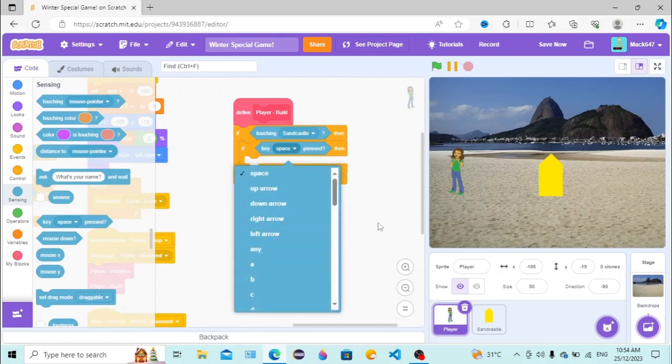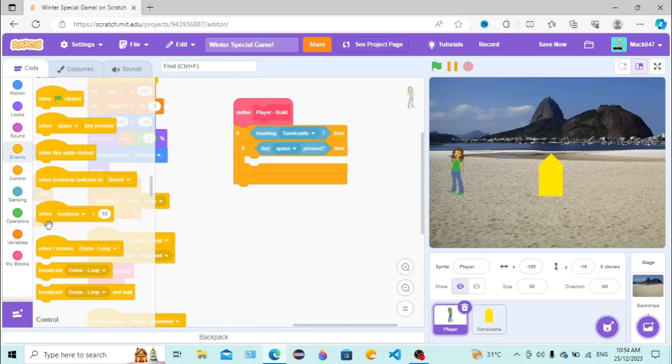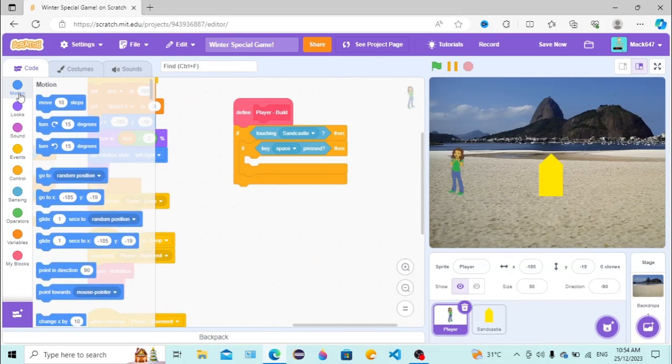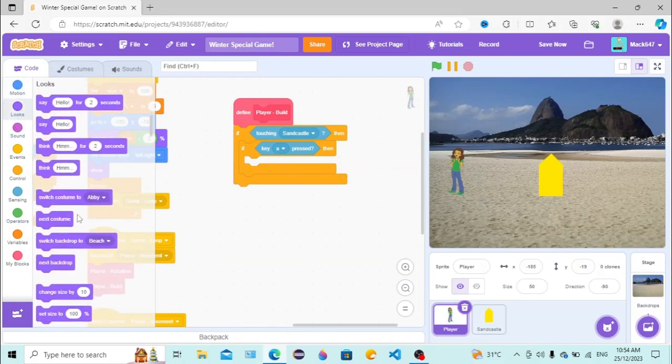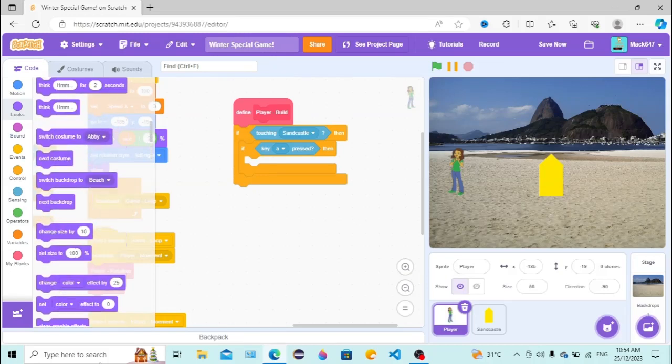Let's go. Also, if you are on mobile, you can make some controls and you can make broadcasts like I showed you in the black platformer. You can duplicate that left arrow, right arrow, and then you can do what I'm about to do. So if space key is pressed, and we're touching the sandcastle, maybe we not do space, maybe A. Then if A key is pressed, maybe we do a next costume. Next costume.